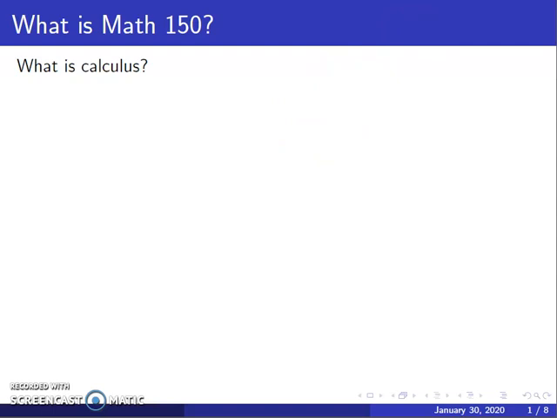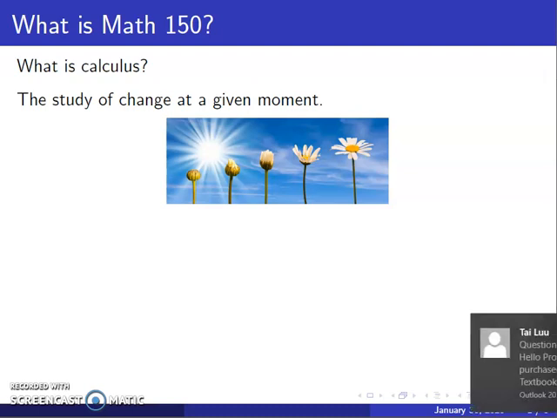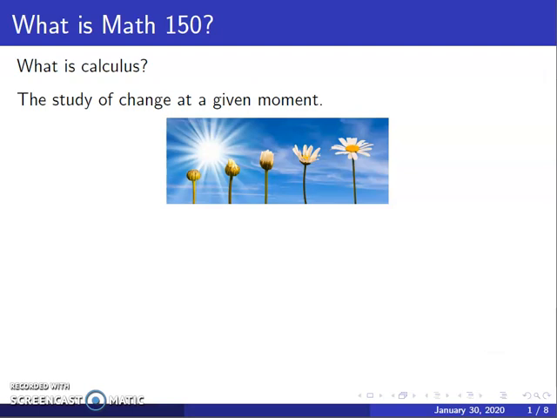It's the study of change at a given moment. Back in pre-calculus and in algebra, we studied change, maybe like average velocity might have come up. We mean beyond that, the study of change at a given moment or given instant. So what's happening to an object, or maybe not even an object, maybe just some kind of an event as it's changing in the given instant.